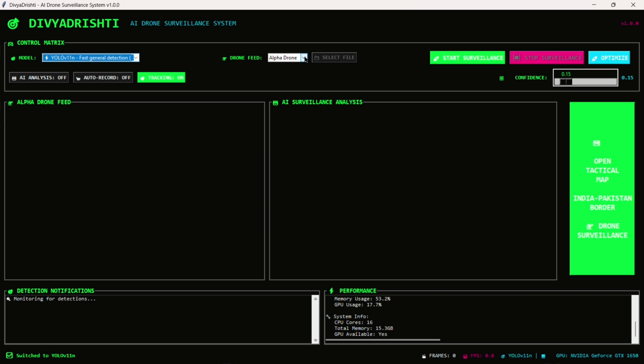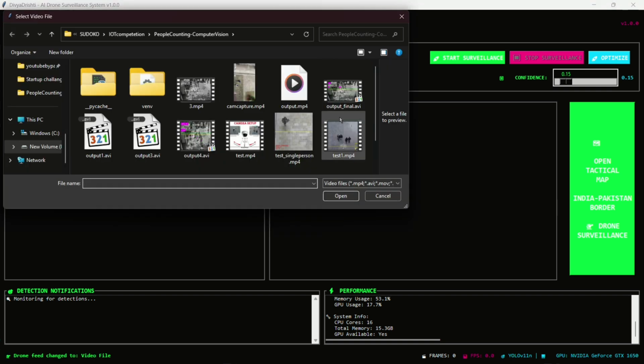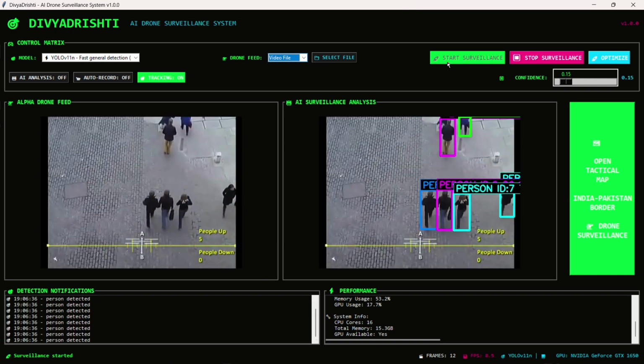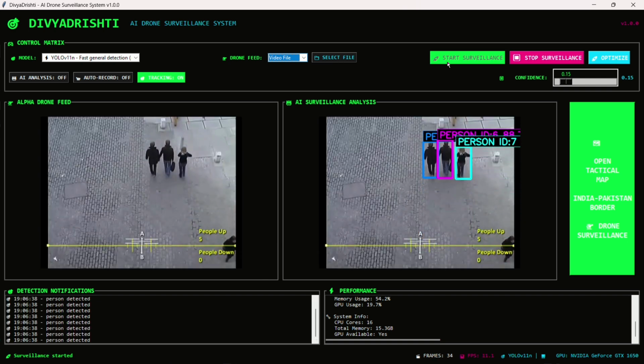Whenever the drone streams a live feed, the system will analyze the whole footage and give you an alert. Right now we don't have a live feed, so let's just take testing footage. Right now it's going to detect people. When you select the file and start surveillance, you can see the optimization, it just started detecting people.